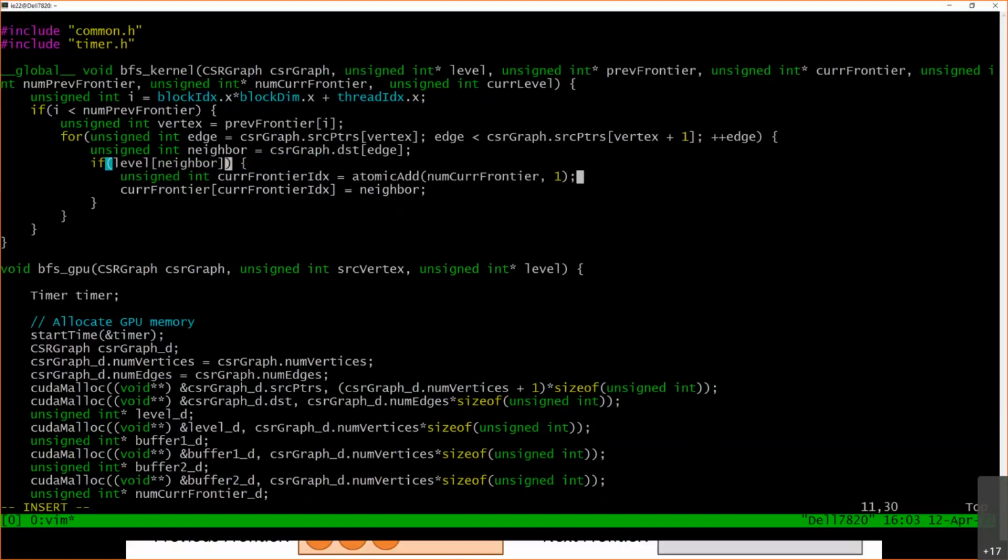So I'm going to do atomic compare and swap. The address of what I'm comparing to and swapping is level of neighbor. I want to compare it to uint max. If level of neighbor is equal to uint max, I want to swap it with current level.